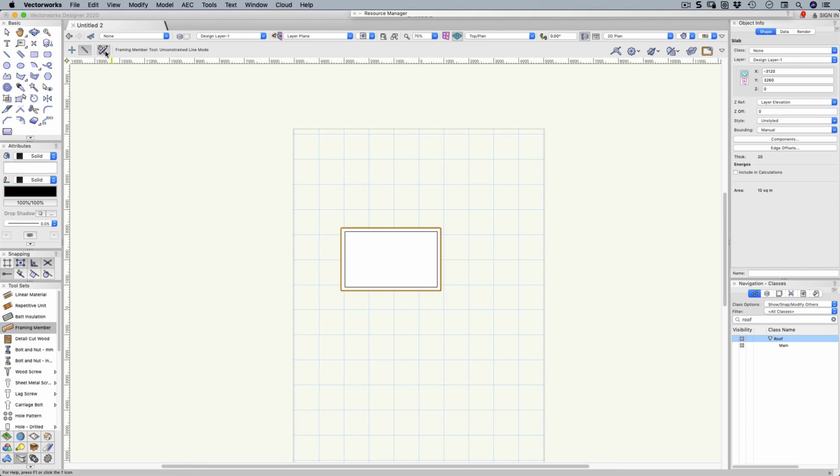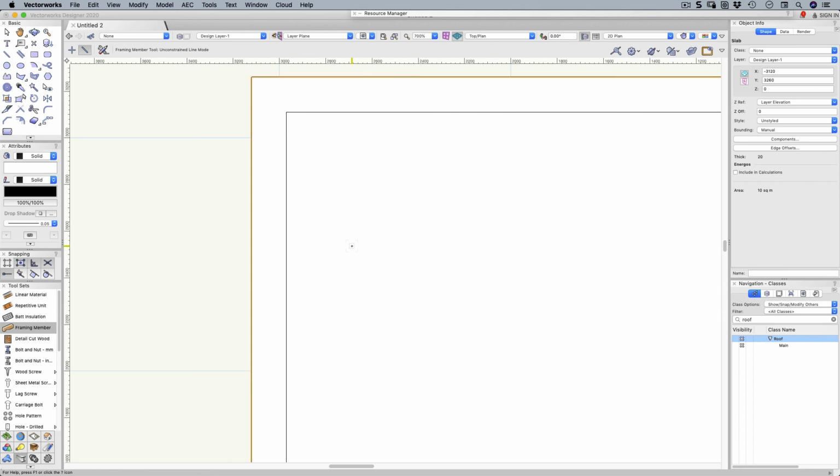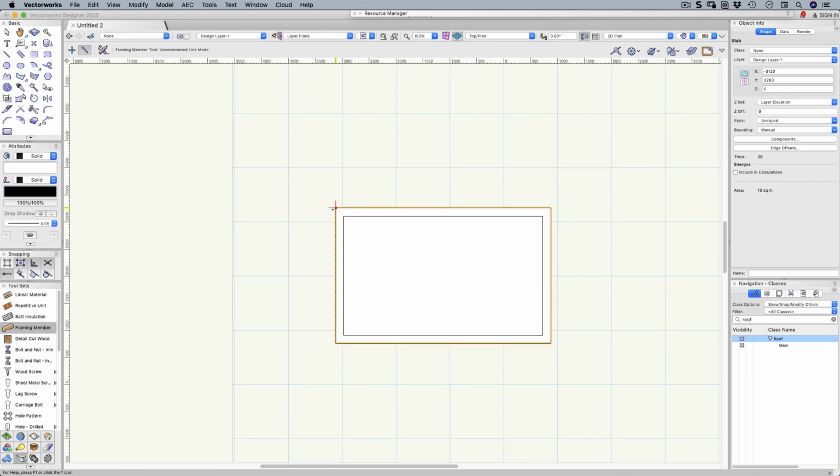And I'm going to create a framing member, and I need to set my preferences. So here's my framing member preferences. I want the width to be 45 millimeters, about 2 inches. The height, 140 millimeters, just under 6 inches. This is a solid beam. Its material is wood. Its structural use is a joist. And the 2D display is a width. And OK. So now when I draw, I can draw my joists.